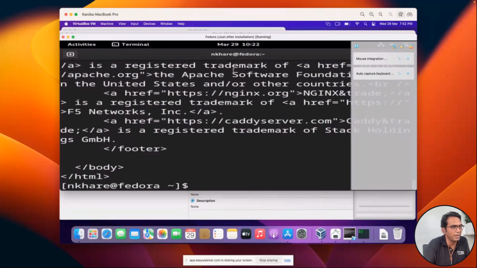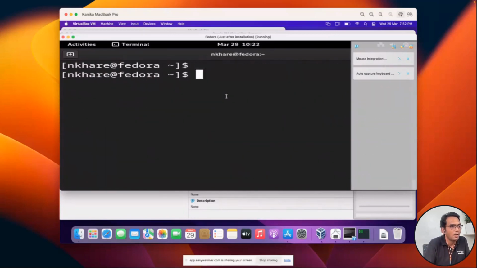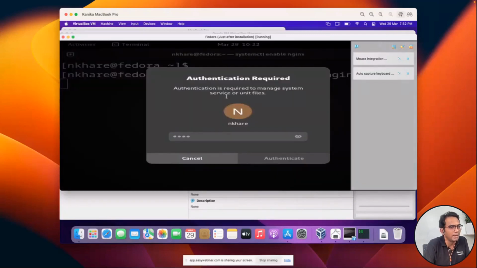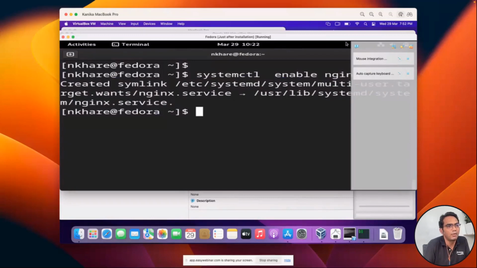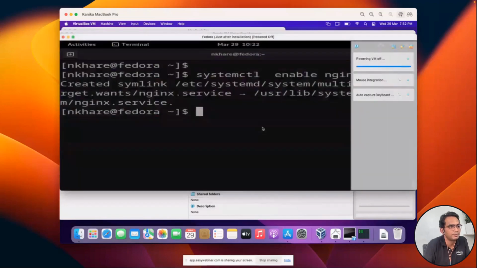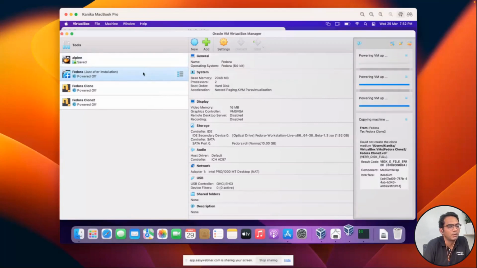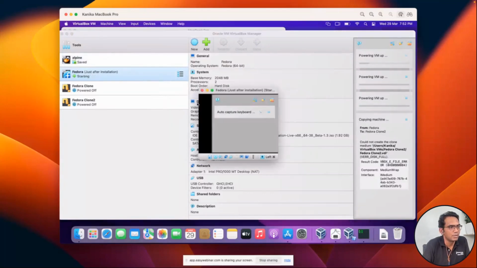You can see that I'm getting some kind of page here, which is not very clear, but there are web pages coming for me. Now I'm going to enable it as well. So my nginx is now configured to run at boot time. Perfect. Now I'm just going to shut down the instance, power off the machine. The machine is now powered off, and if I start it, it's going to start with that nginx software installed.